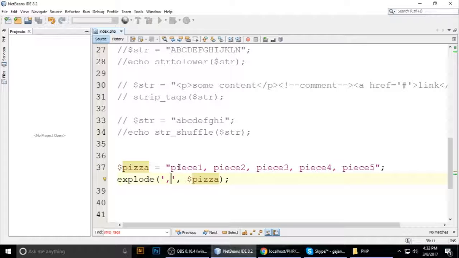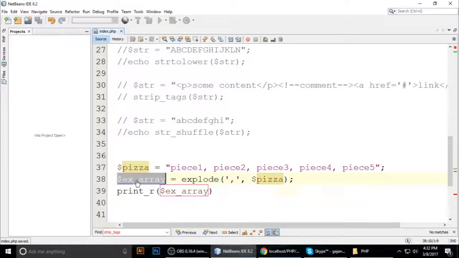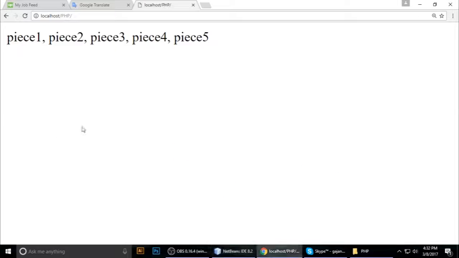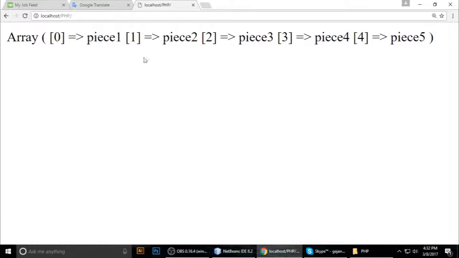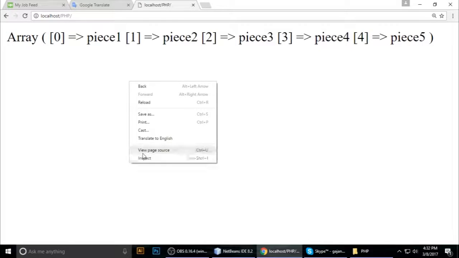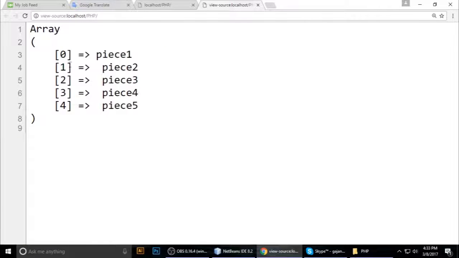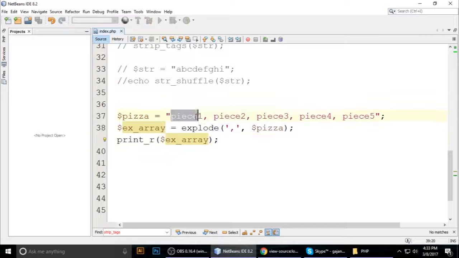And this automatically converts into an array. So just store it inside an explode array variable. Control S for save, and just put print_r, and this is the explode array, just paste it here. Control S for save, and now you can understand. Just refresh your browser and you can see the string is converted into an array. Just view the page source, so it looks good. Piece 1 is stored at index 0, piece 2 is stored at index 1, piece 3 at index 2, and so on. All of this string is converted into an array.